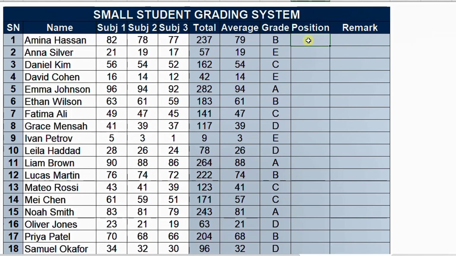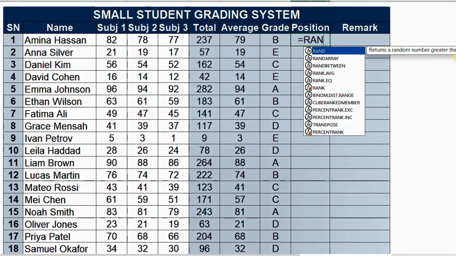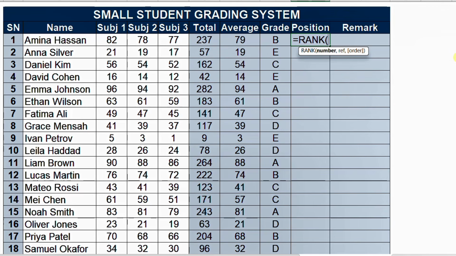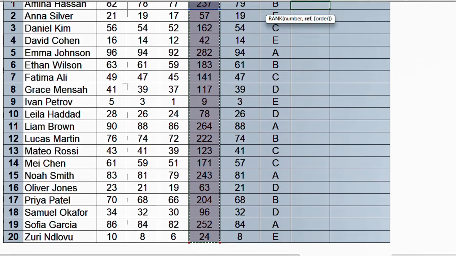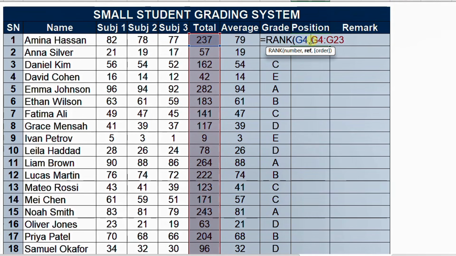Now in cell J4, I'll type equals to RANK. Hope you remember this. Open brackets. Then I click on cell G4. Now this is our number, then comma, then I'll enter the reference by selecting the entire total range like that. Let me scroll up, and here I will insert the dollar signs in this range to lock it. I hope you remember that.